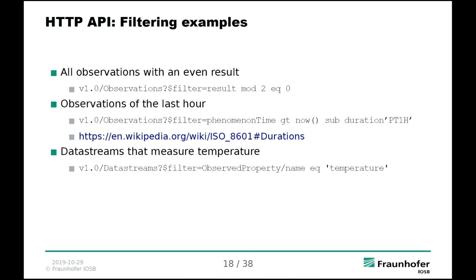There's a question in the chat: can the URLs have spaces? They can have spaces, but you actually have to encode them. If I'm not mistaken, a space will be %20 after encoding. So yes, you need to use URL encoding.